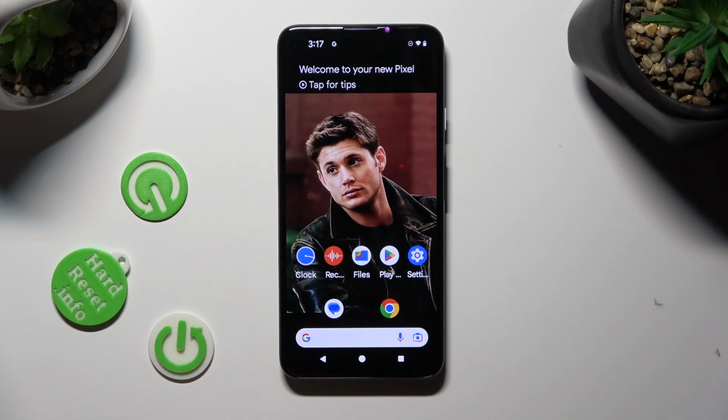Hi! In front of me is an Android 13 and today I would like to show you how you can operate the voice recorder.